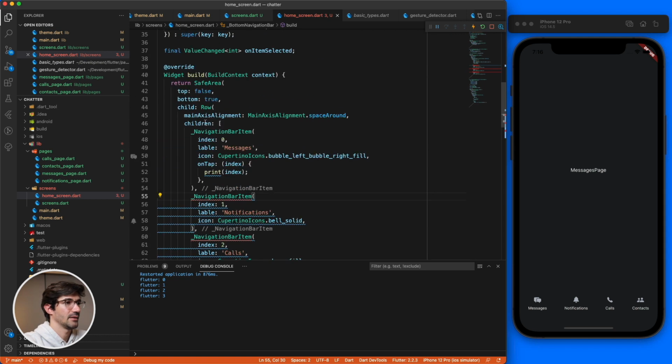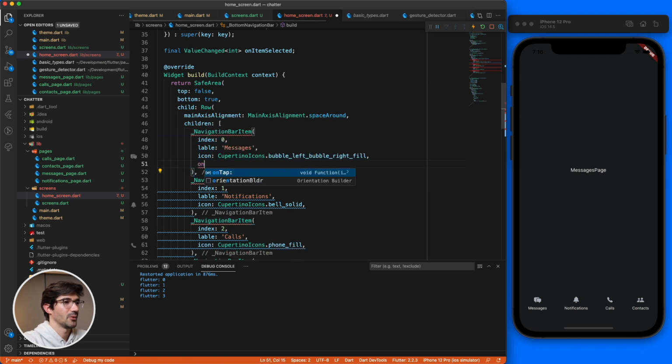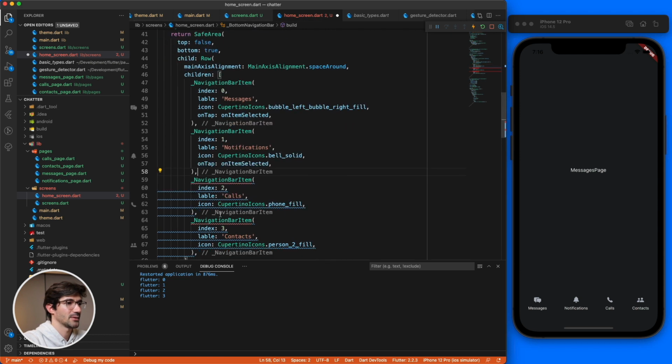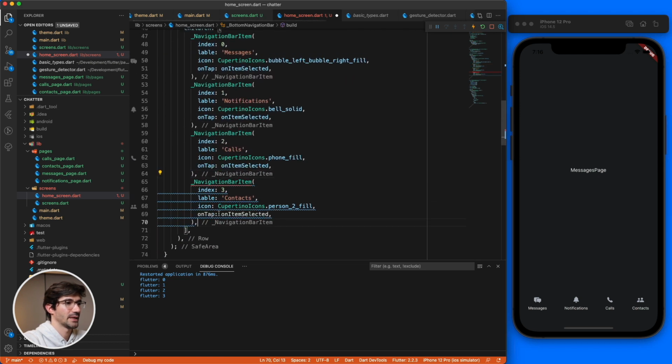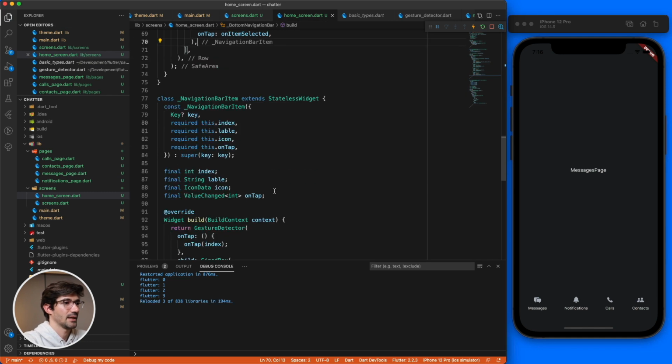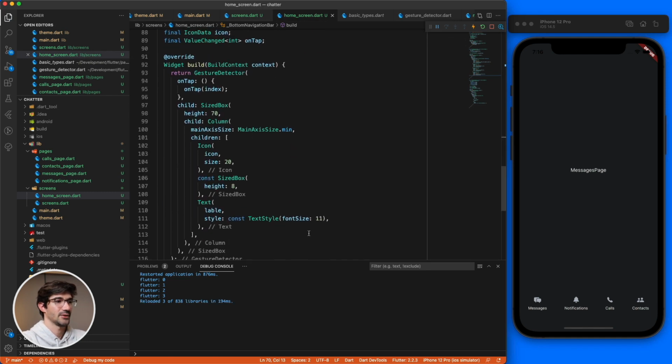Okay, and then in each one of these, instead of handling it here, we are just going to pass it down. So we're just going to pass down this on item selected. So I'm just going to copy paste all of this, or paste it in each one of these. And great. So now if we do a hot restart, you should see that it still works. Okay, so 0, 0, 0. All right, 0, 2, there we go.